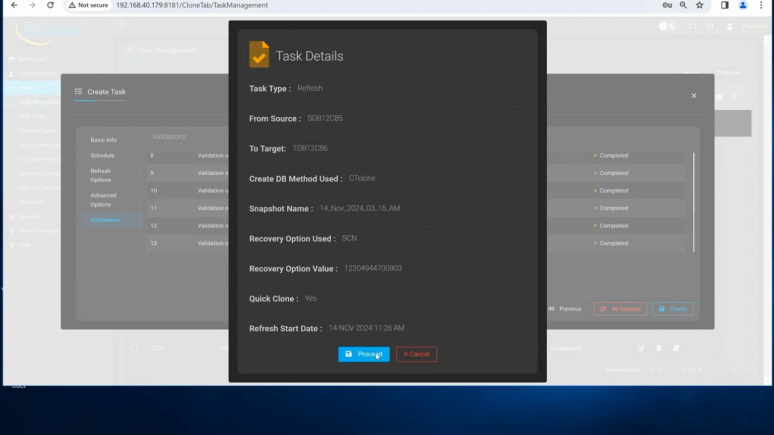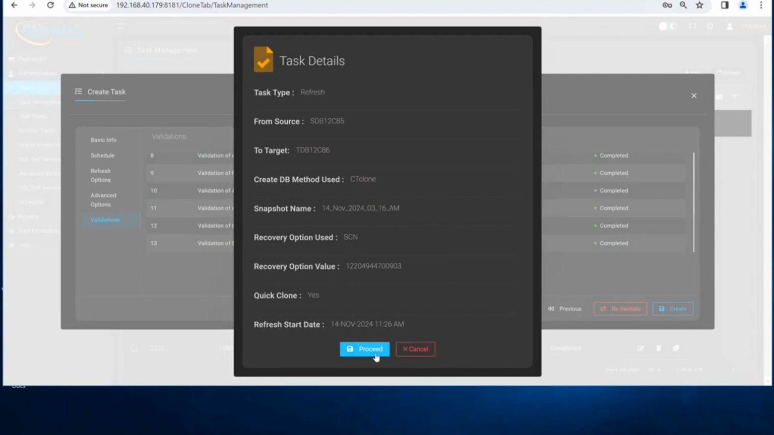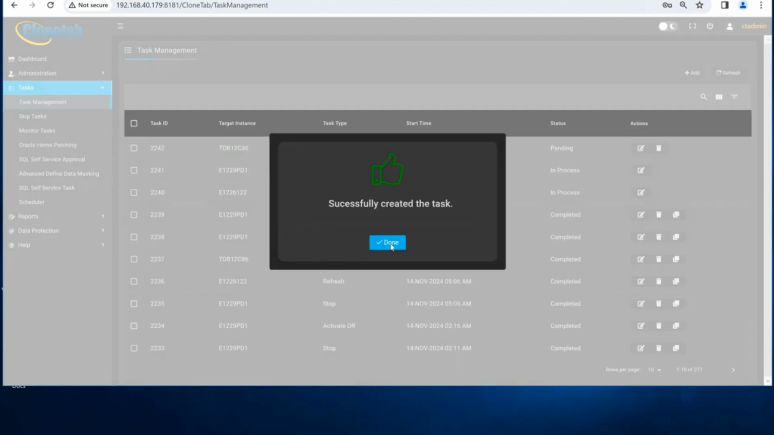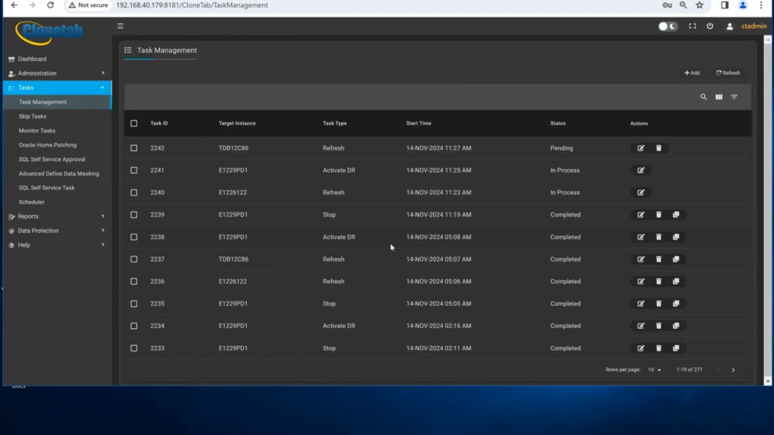So again, it is displaying the instance, source, target, and whatever. So clicking on done, and then it's in pending state. The new task is 2242. Click on refresh. So the 2242 is also in progress. All three tasks are in progress.